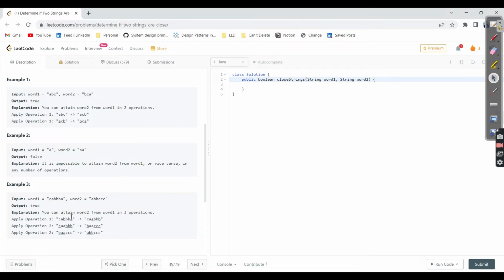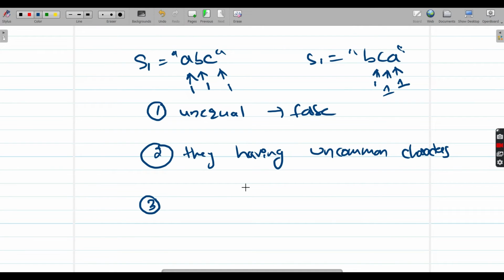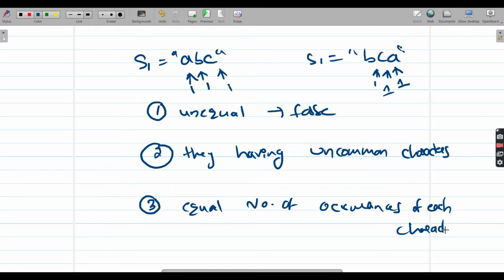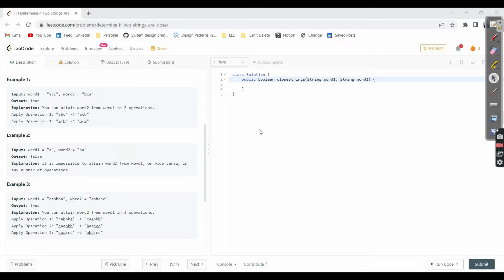So the whole agenda is that the equal number of occurrences should be there, equal number of occurrences of each character. That doesn't mean exactly the same characters. So now let's see how we can start writing the code for this.